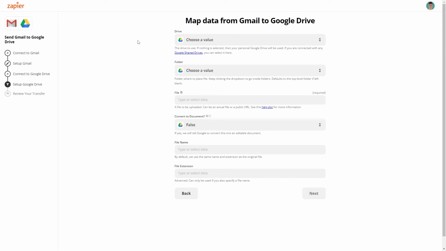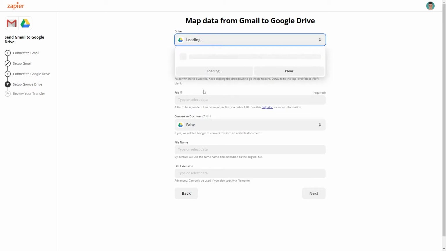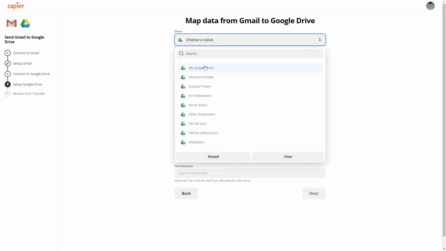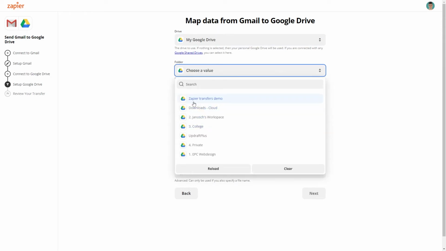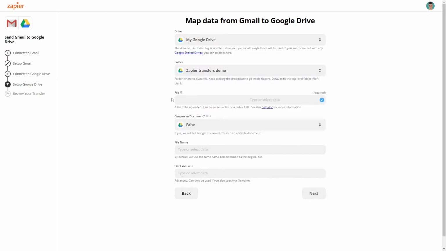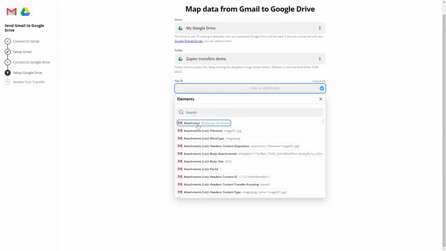Now we can set up where we want the attachments to actually go inside of our Google Drive. If you've used Zapier before, then you know that this is really similar to setting up a normal Zapier automation. So we can just choose the drive that we want to put this in. This will be my Google Drive. And for the folder, I have actually created a specific folder just for this demo. So this is where we'll put in all the data. And then the last thing that we need to do is to specify what should be uploaded, so what should be the file that is uploaded. In this case, it should be just the attachment that we get from the mail.